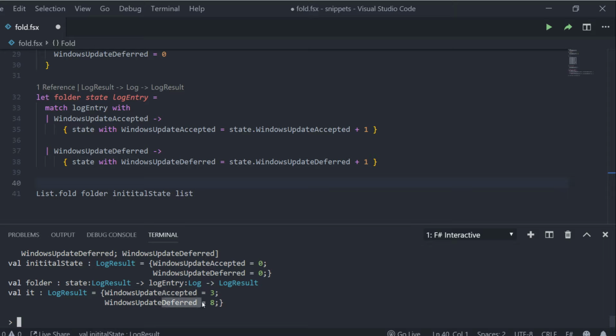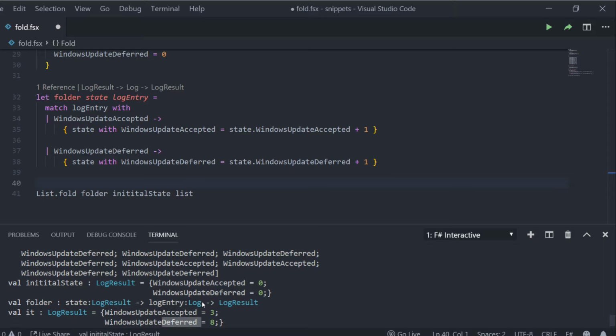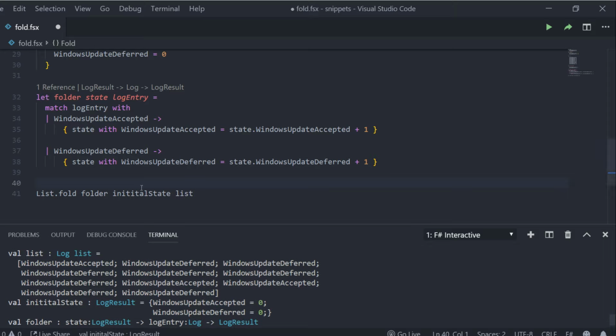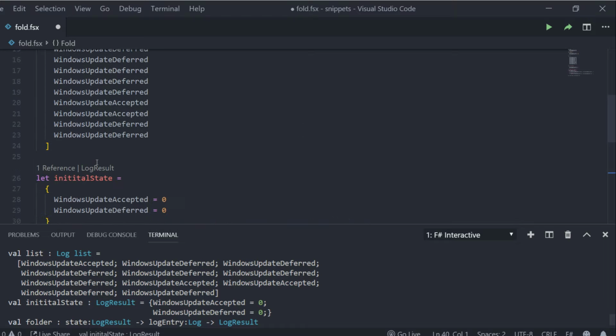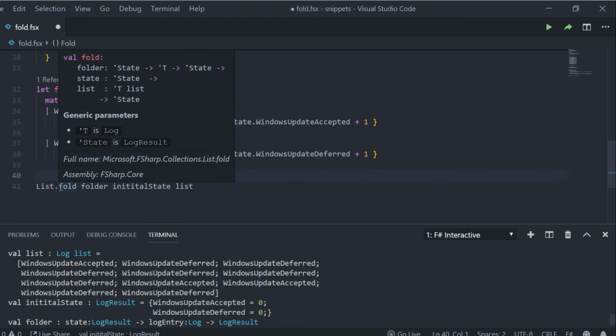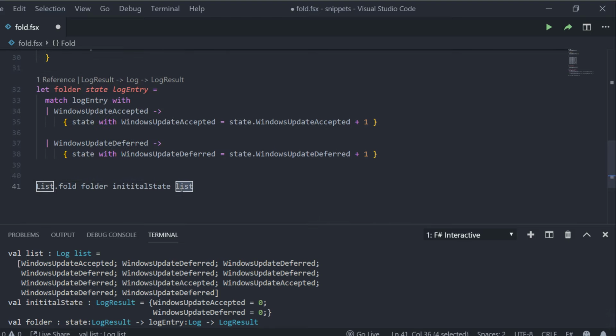So, to recapitulate, we have the list of our entries. We have a folder function that takes them and transforms them into the new type that we want to get out of this. And for the first run through the system, for the first entry in the list, for the first time that we use the folder function, we need an initial state which is also fed into the folder function. And that's what there is to the fold function for collections.